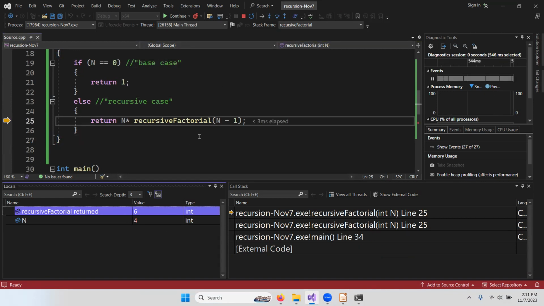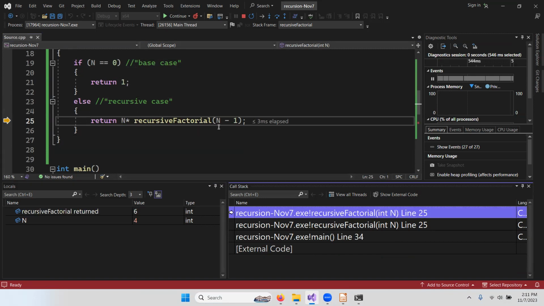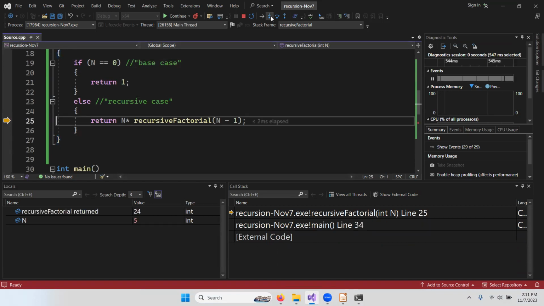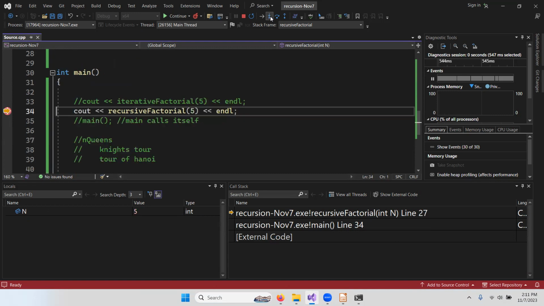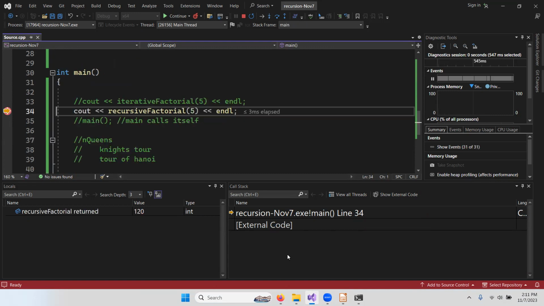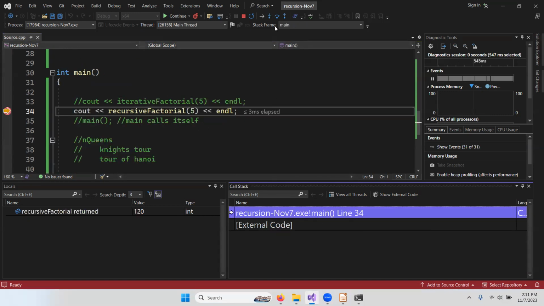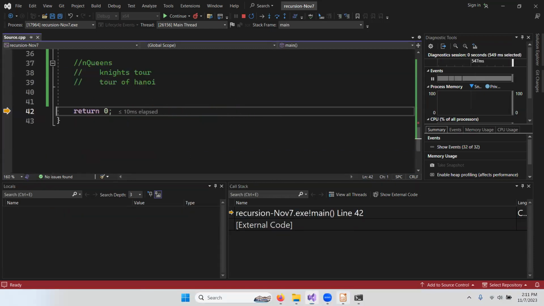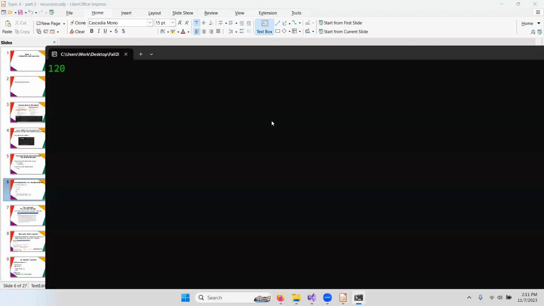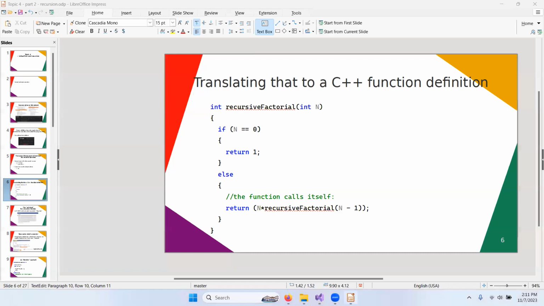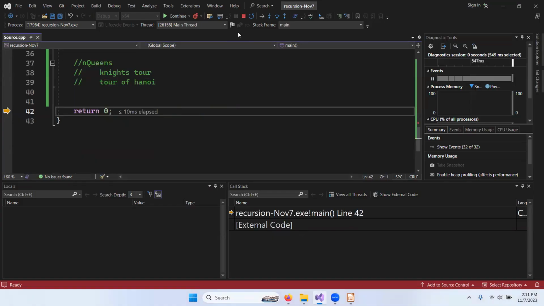So it returns 6, and n is 4 on this function call. And 6 times, you get the point. 6 times 4 is 24, returns 24, and finally n is equal to 5. And we return 120. And the function call stack, we're back in the main function. Okay, so that's the typical example of recursion that is in most every programming textbook.